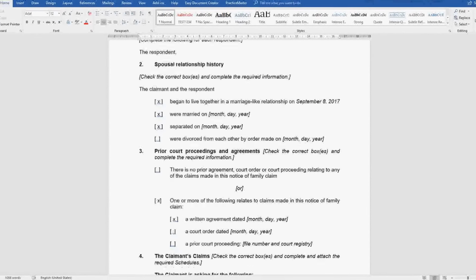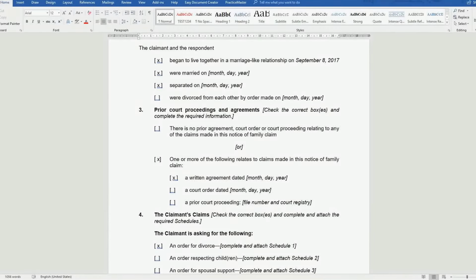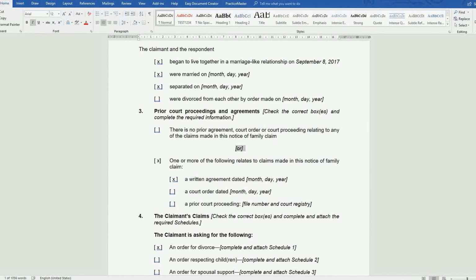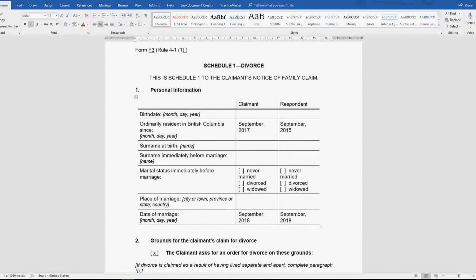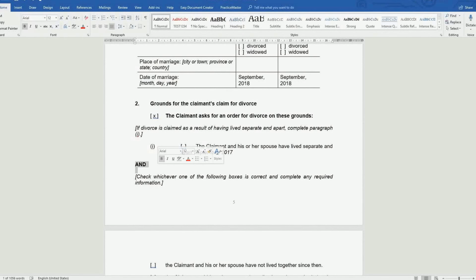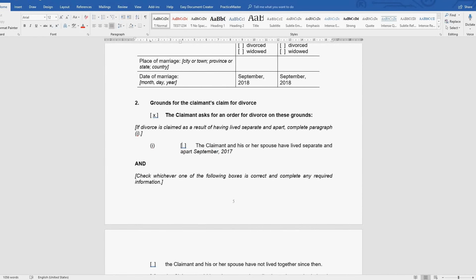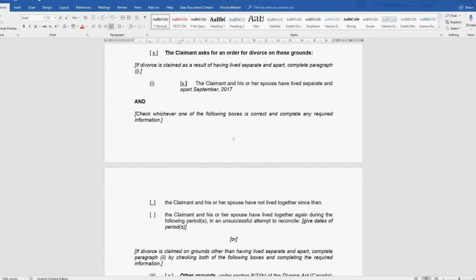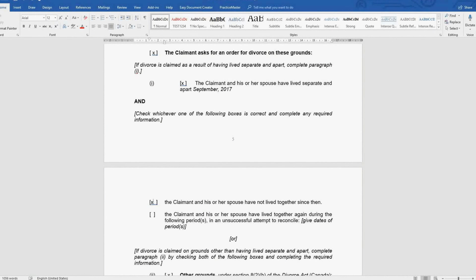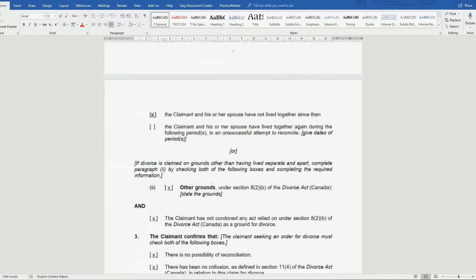Just be very careful: if it says or, you have to pick something. If it says and, for example, here, it means you have to click this. See, I forgot to click this, so it's good that I'm reviewing. And you have to click this as well. So if you don't click these boxes or you miss something, your notice of family claim will be rejected.